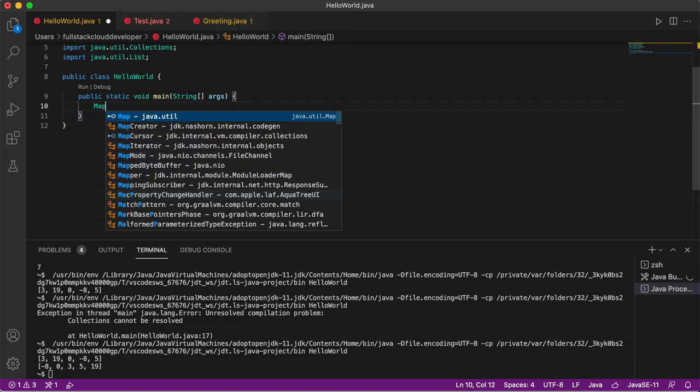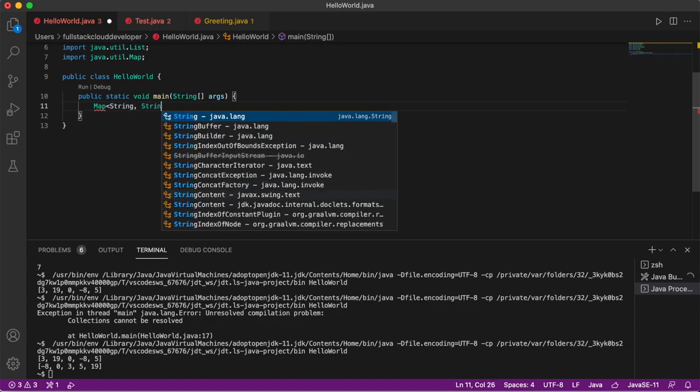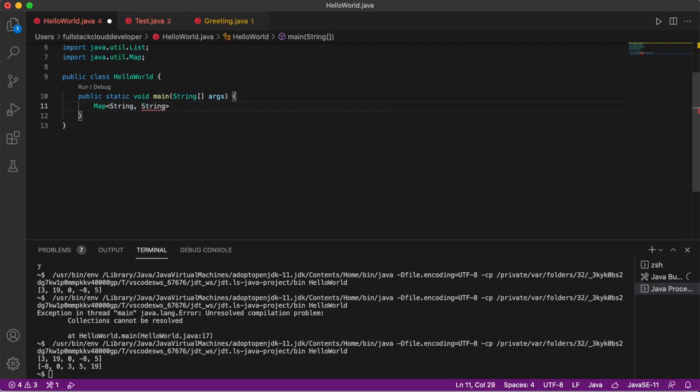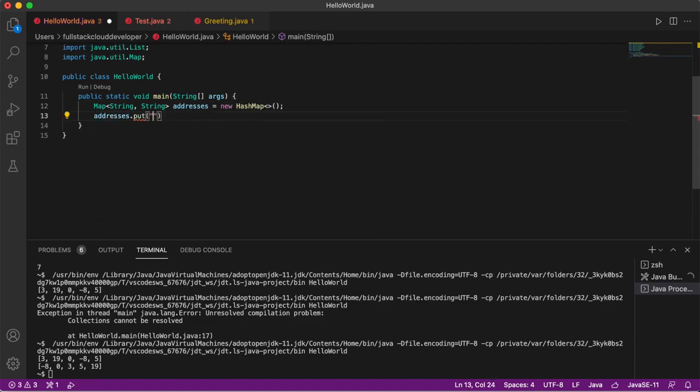We're going to create a map, and we're going to say it's a string key and string values. Let's call it addresses, and let's just do a regular HashMap. That's the one that's used the most. Okay, so we're going to do addresses.put, and let's give it a name. How about Bob, let's just do first names, and then we'll do an address. 123 Any Street. Okay, that's one.